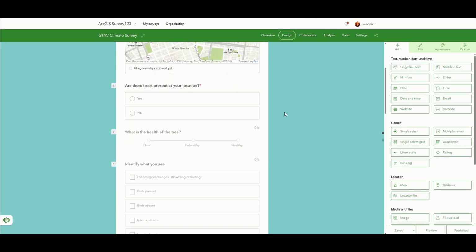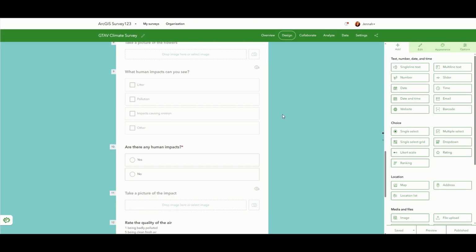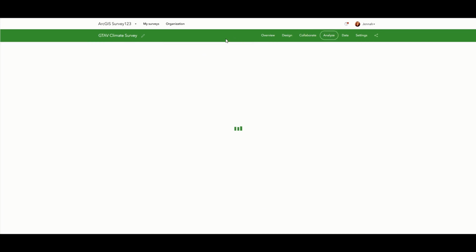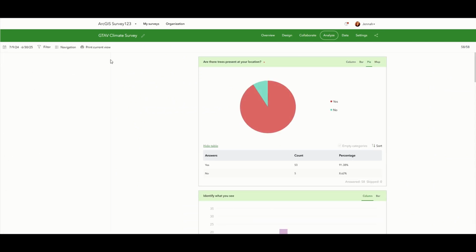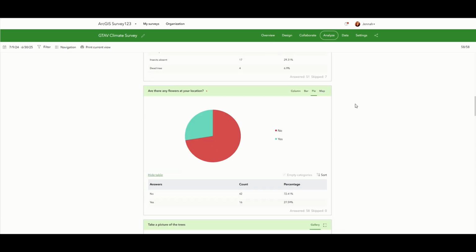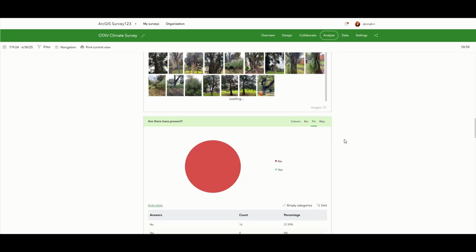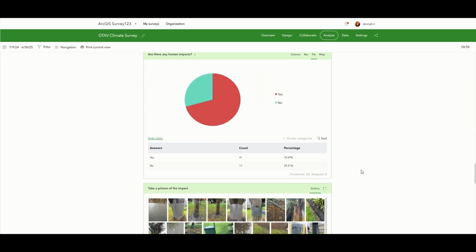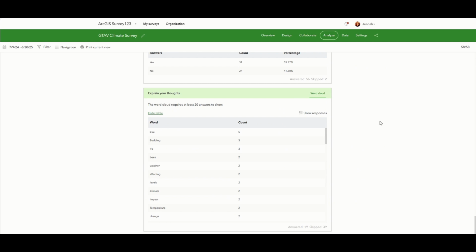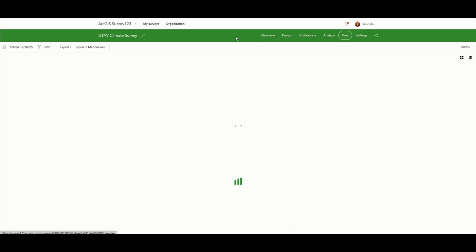This is just a quick example of a Survey123 that I've done previously with a group of students. We've shared it, we've been out in the field, we've collected the data. And as you can see here, we've got all our analysis that we can get in Survey123, our beautiful photos there from being out in the field. And so we can now create this into a layer in ArcGIS Online. We do that by pressing the data tab.